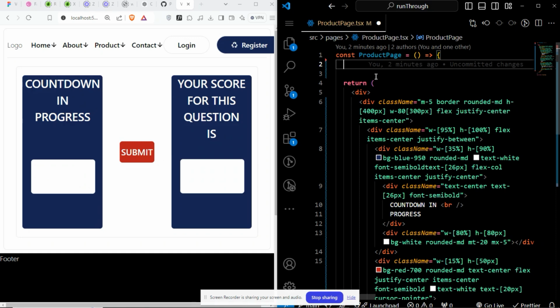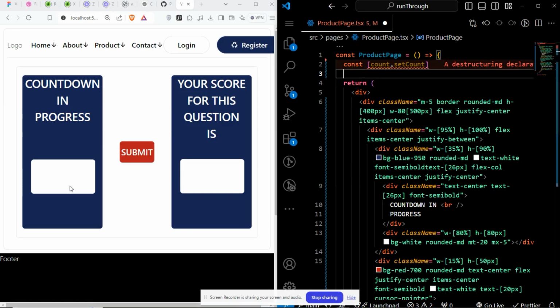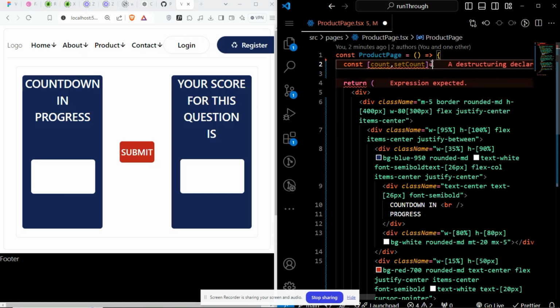Do you understand? So we say const, and this is how we use it. Let's give it count since we don't want it to be long. So we say count and setCount. This count is the initial value that we will have on this space here, while setCount will be the value that updates, and setCount will work based on the function that we pass. So we have equal to useState.